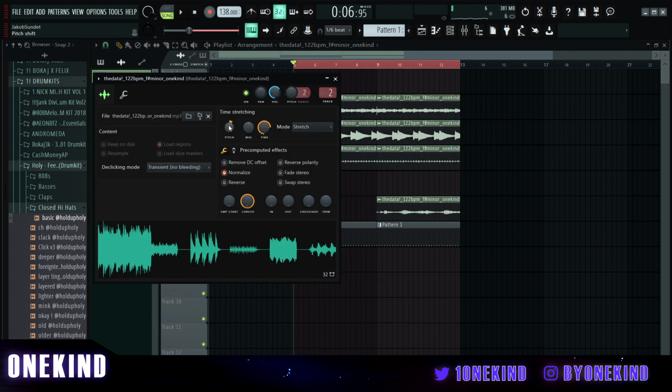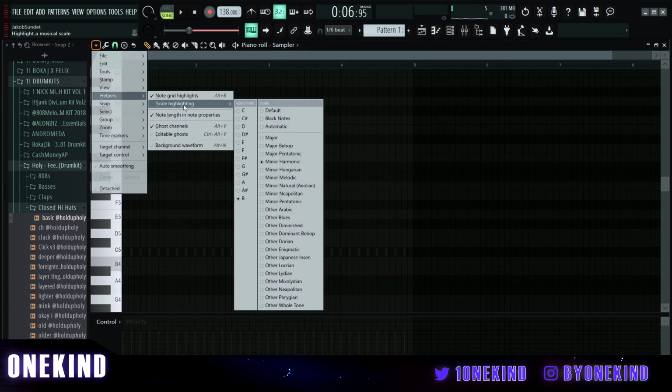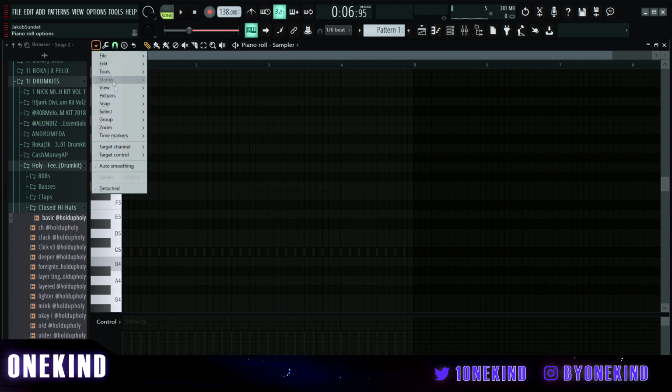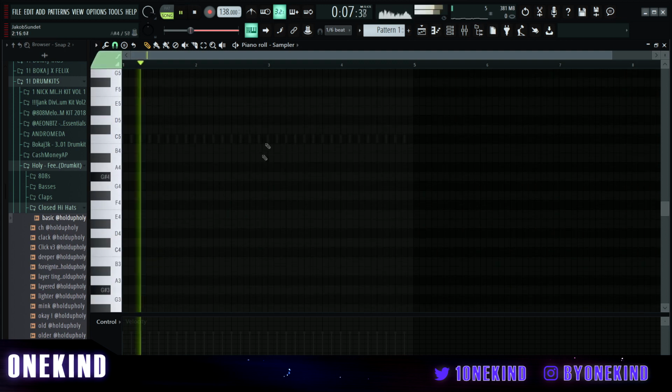Since I pitched this sample up 2 semitones, the scale listed right here is no longer valid. So I'm gonna go into my sample right here, go on helpers, scale highlighting. I'm gonna pick the minor scale. I'm gonna go up 2 from F sharp, 1, 2. So now we're in G sharp.